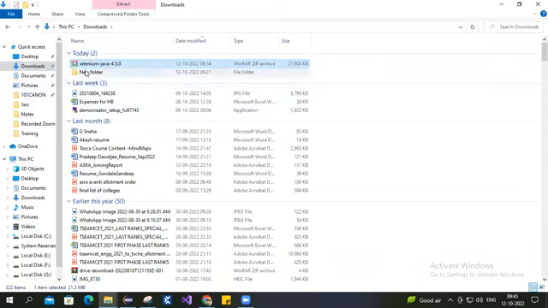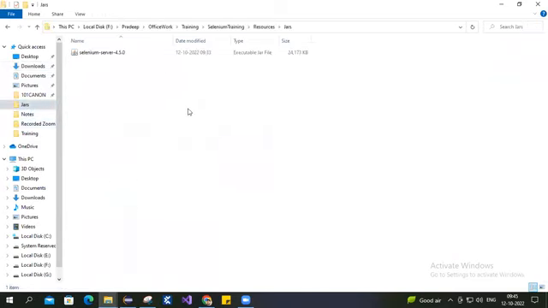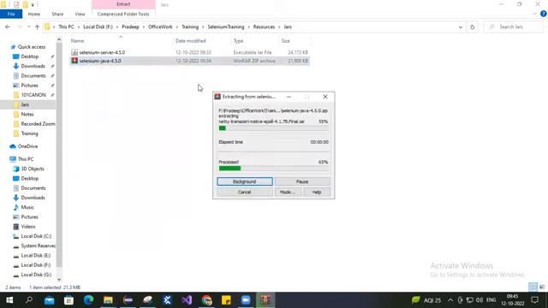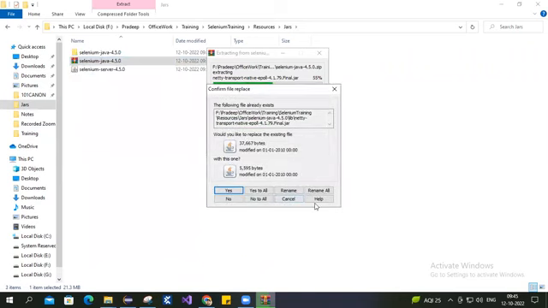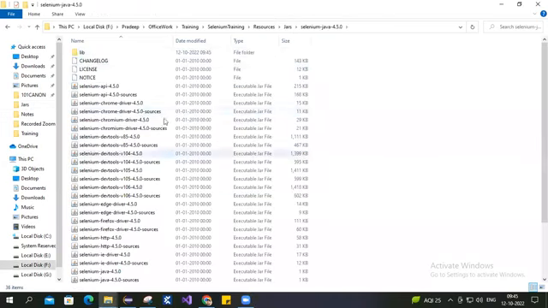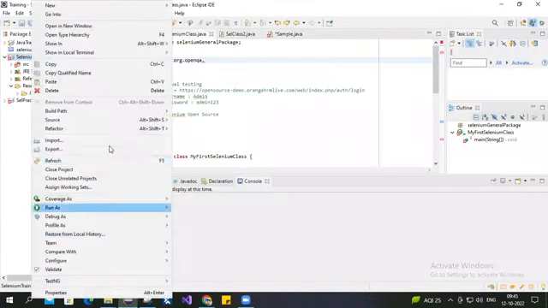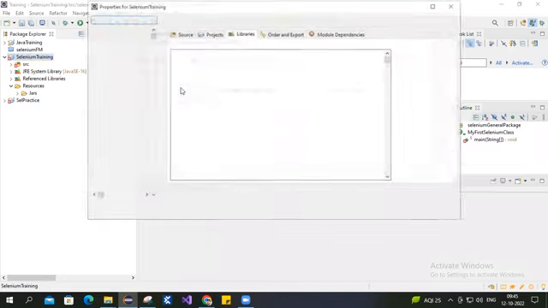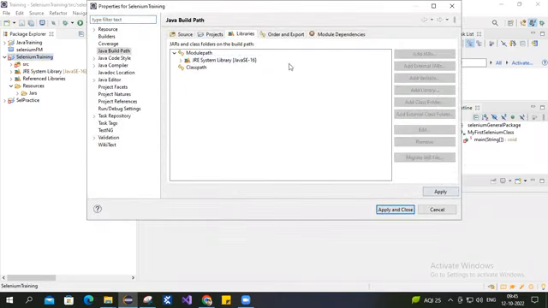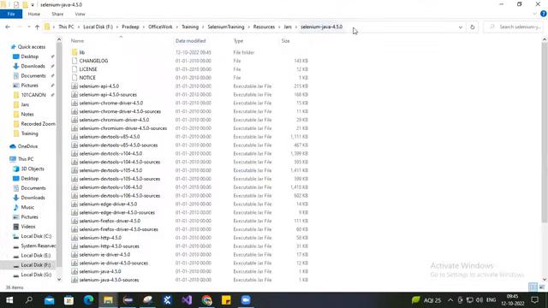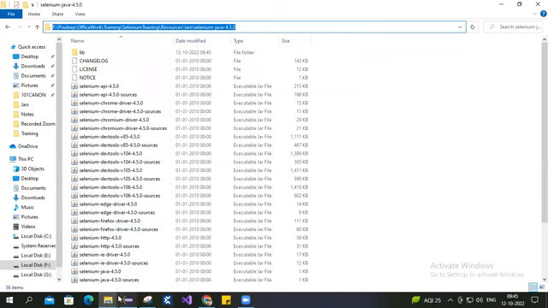Is Selenium Java. So I'll paste it here. Extract. Import the things. I'll try to import the build path: configure build path, remove this, and then add JARs. Stop this, and come here and take this one.